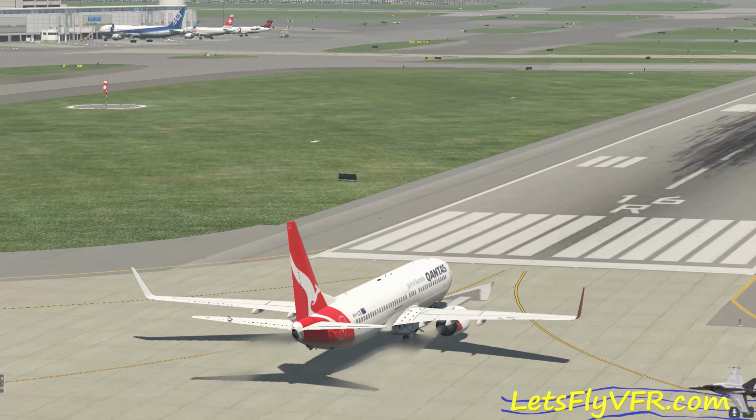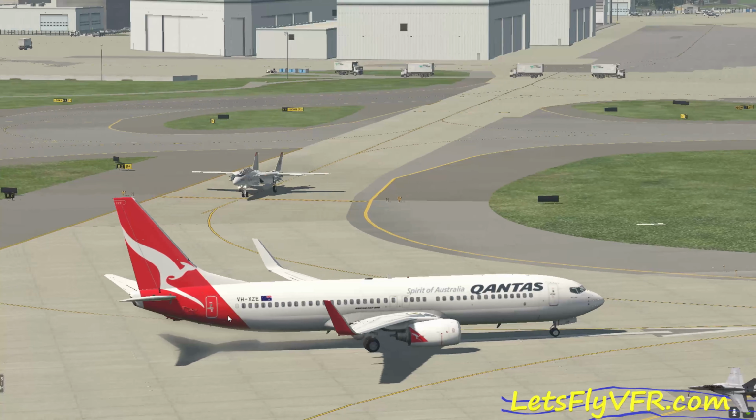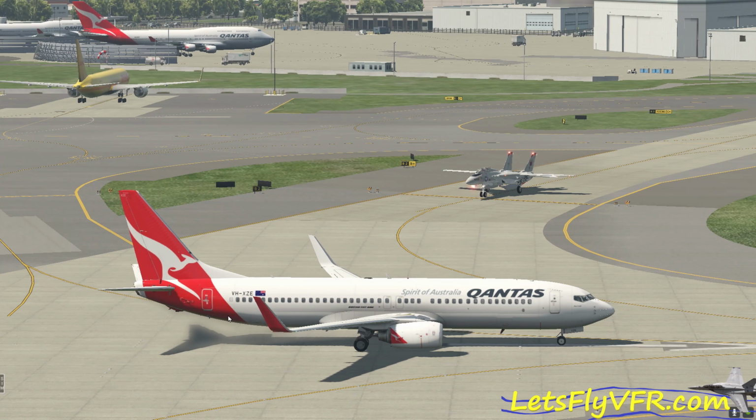And we're here in Sydney at Sydney International. Relatively quiet these days with that thing that shall not be mentioned, and an F-14 waiting very patiently for us. So let's get inside and see how we go.